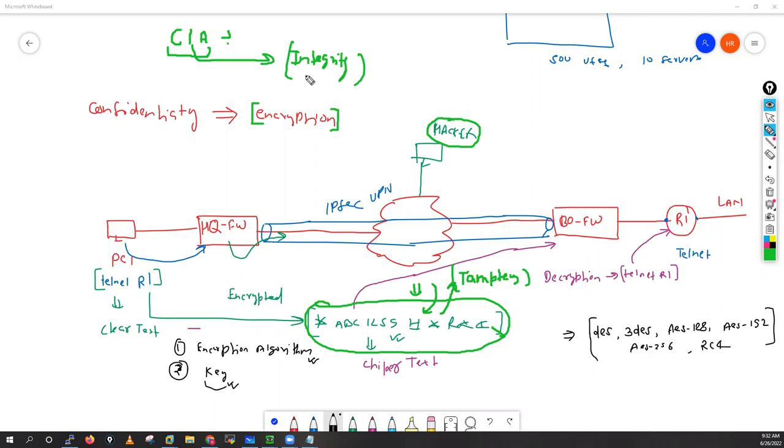So guys, whenever we send this encrypted data, and if you want to maintain the integrity of your data, we have to use some hashing algorithm. We have to use the concept of hashing here. So in hashing, whenever we forward any data on your IPsec tunnel, first we apply the encryption, and after that, on that encrypted data, we apply the hashing algorithm.